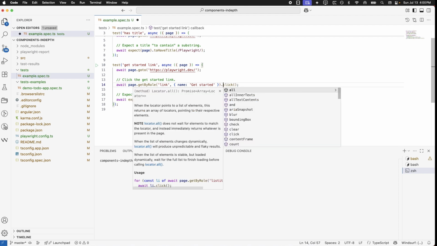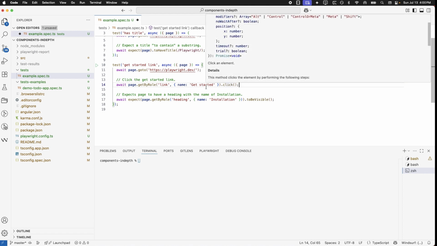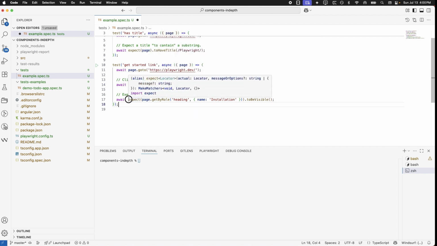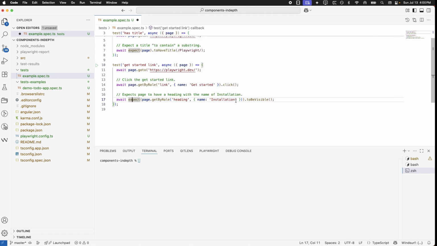One of the things is the autocomplete feature. You can click on it and select the method that you want here. So it simply says click, and then you need to do some verification on the page. This is also called assertions. So here we are expecting the page to have the heading named installation to be visible. Again, it's plain readable English. You expect the page to have the heading installation visible on the new page that is loading.